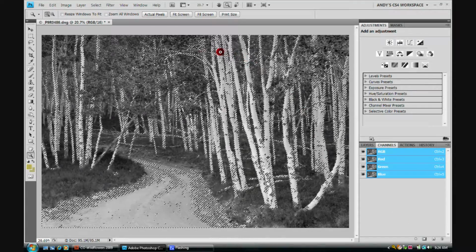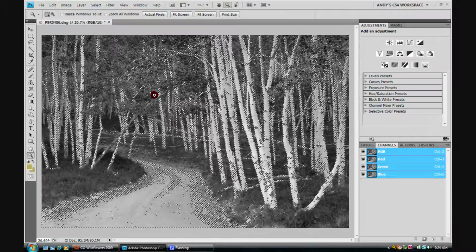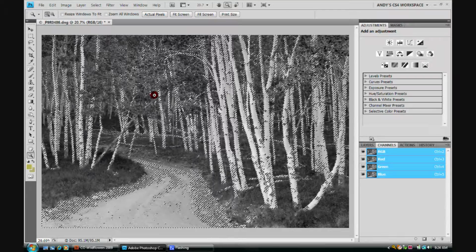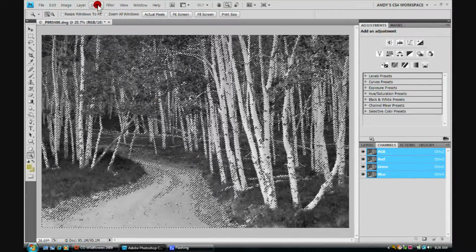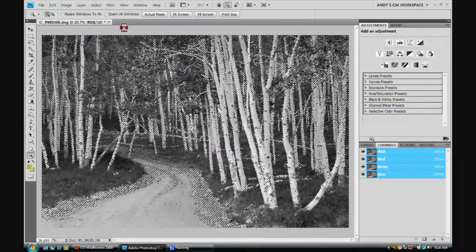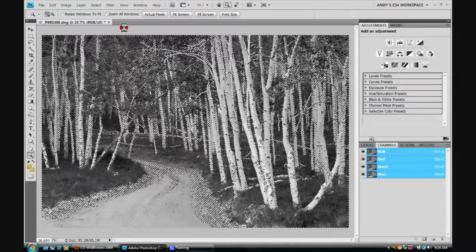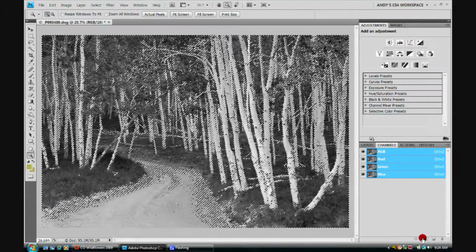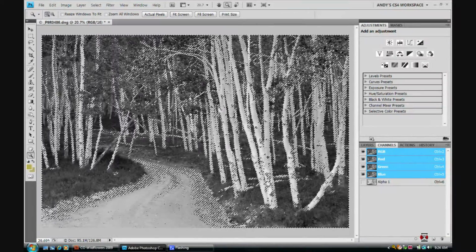Notice we have the marching ants and they are selecting right now from the midtones all the way up to the highlights. We want to invert that and select the midtones all the way down to the shadows. So we come up here to Select, click on it, drop down to Inverse, click on Inverse. Now we've just switched that around and we're selecting from the midtones down to the shadows. Now we can come over here and click on this little icon right here to save selection as a channel. Click on it.